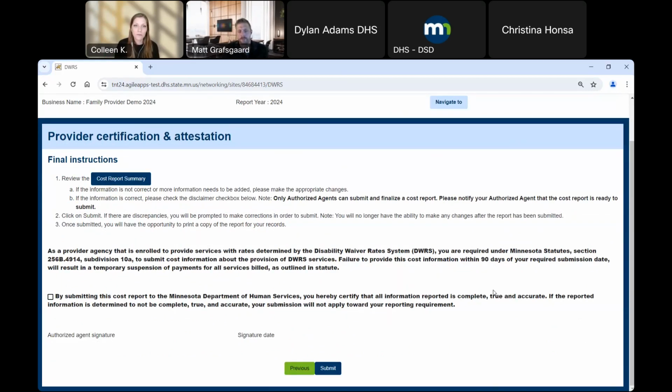I do want to call out again, only your authorized agent can submit and finalize the cost report. So in this example, Matt filled it out, but in our example here, I'm the authorized agent. So I'm the only one that can submit this report. So please make sure that your authorized agent is logged in. If you're having issues submitting the report, make sure you're logged in correctly.